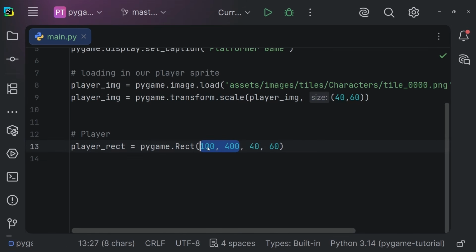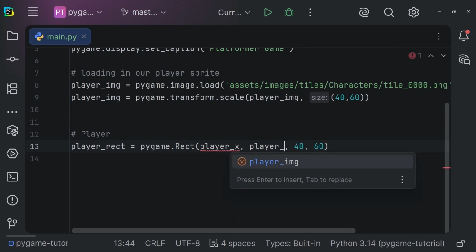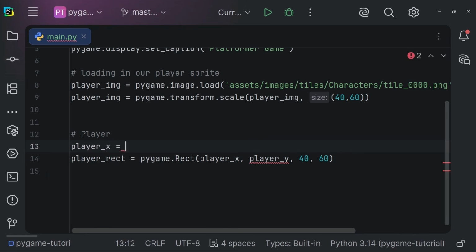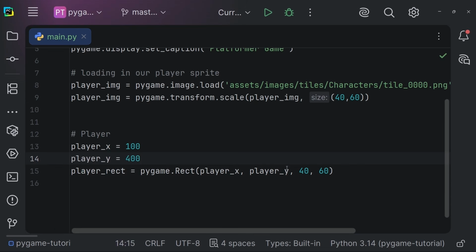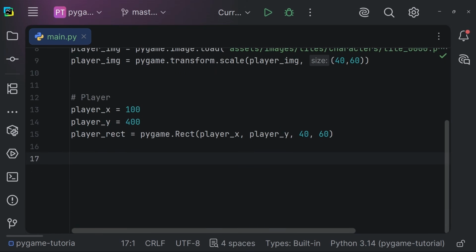Notice how we're hard coding this x coordinate and y coordinate, and we can't really change the rectangle's x and y if we wanted to. So instead of passing in values directly like this, I'll just pass in player x and player y. Now these variables are defined, so I can define it here. Player x equals 100 and player y equals 400. So that every time we want to change wherever this rectangle is, we can directly just change these variables and it will change where the rectangle is. That's pretty self-explanatory. Now to actually draw the player, we do something called blit.